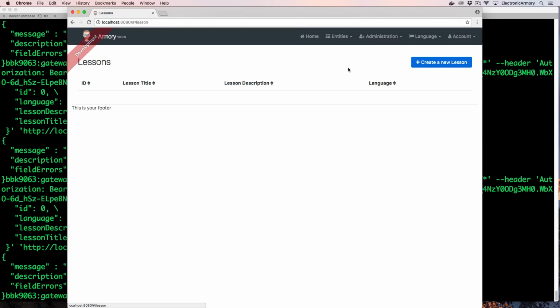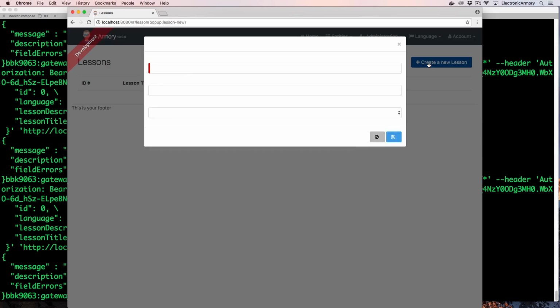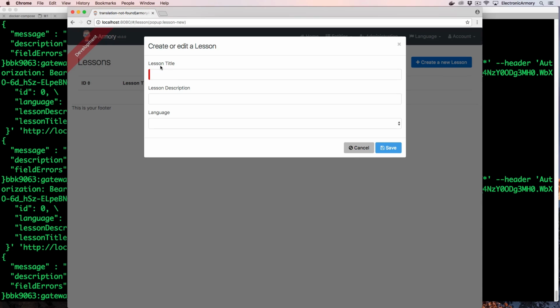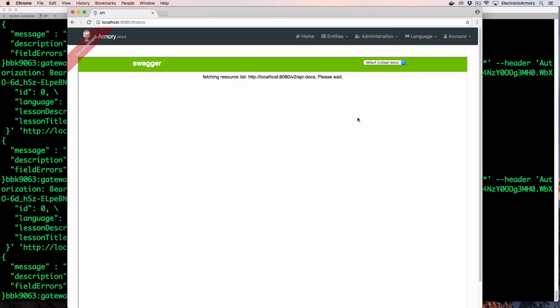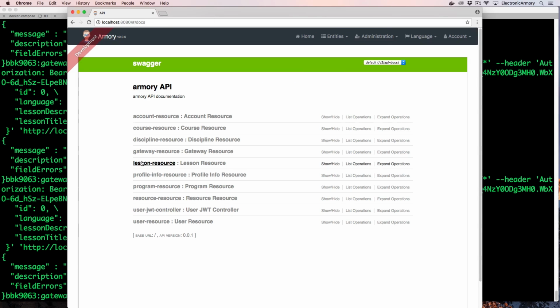If we go to our lessons, right now there is no lesson in here. We can hit create a new lesson, and we'll see that we have a lesson title, description, and language. And of course, we can fill this in as we wish and hit save, and it'll create it. But I want to do something a little bit more interesting. I want to go down to the API and use Swagger to generate this lesson for us.